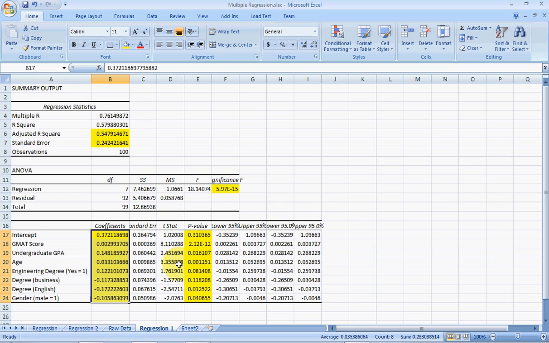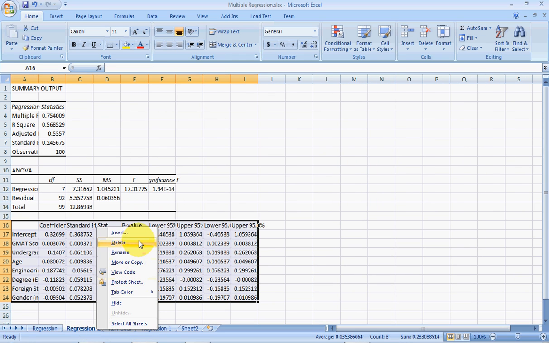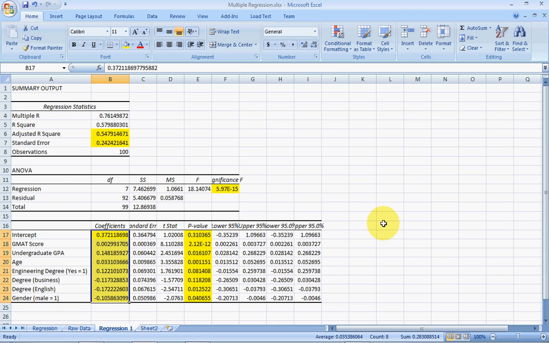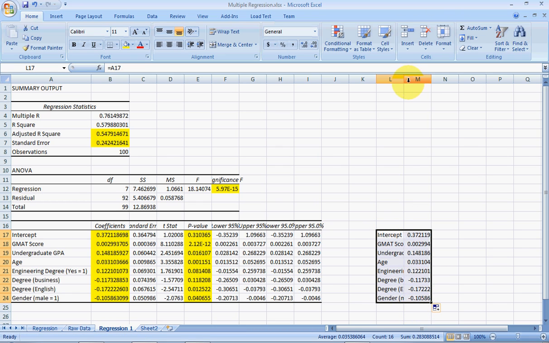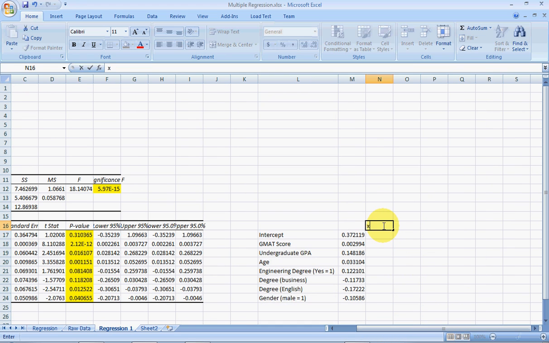So in order to predict, let's say the MBA GPA for any such thing, we can actually delete this. Go to regression 1, and let's just move everything over 1 so that's easy to look at. Make that a little bit bigger. So now let's input our x's. So we're going to try to predict for the MBA GPA.